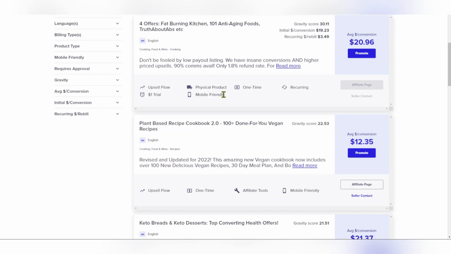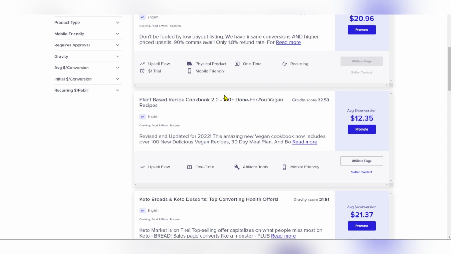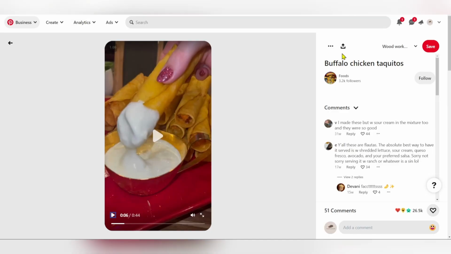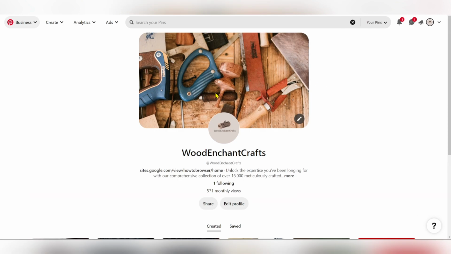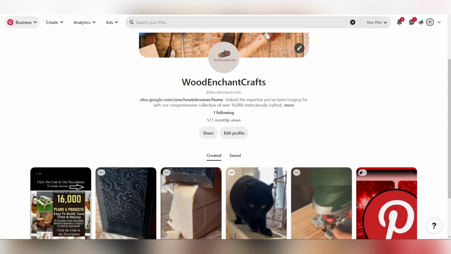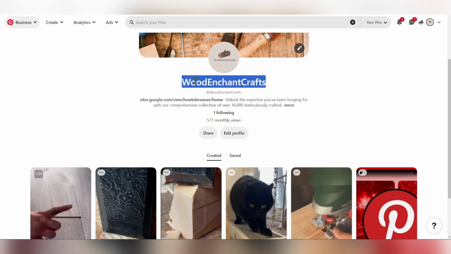Then once you've selected that product, you have to start creating food content for that account. If you're promoting products about food, you can start creating content, or you can also upload other people's content on Pinterest, for instance, making sure you give credit. You can build a Pinterest account and just share content that resonates with your target audience. So obviously, if I'm promoting an affiliate product about wood, I'm just going to post content that resonates with people interested in wood content.